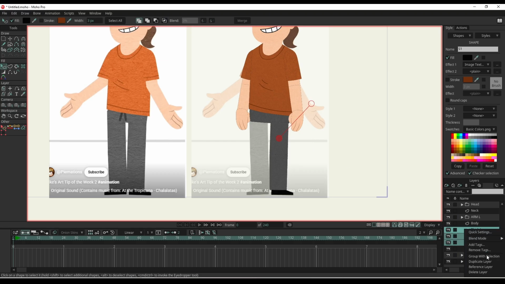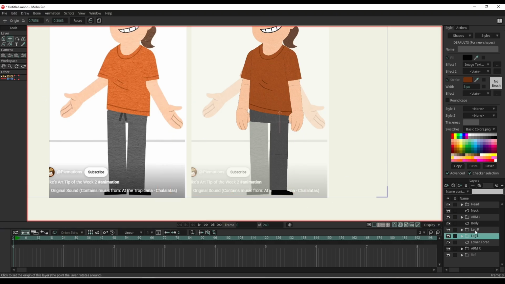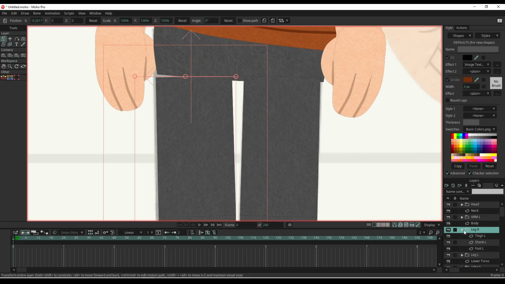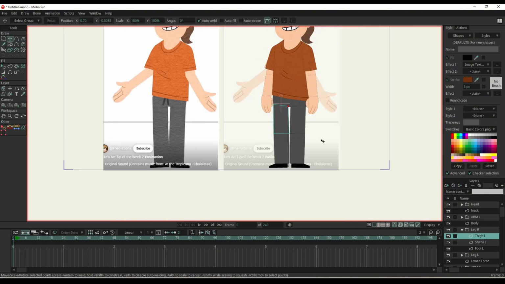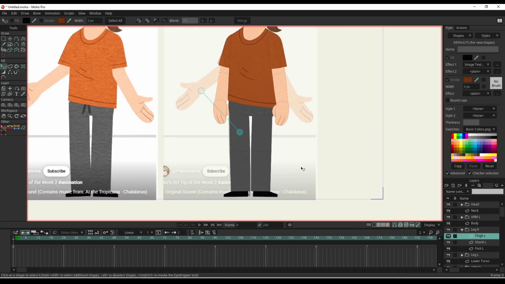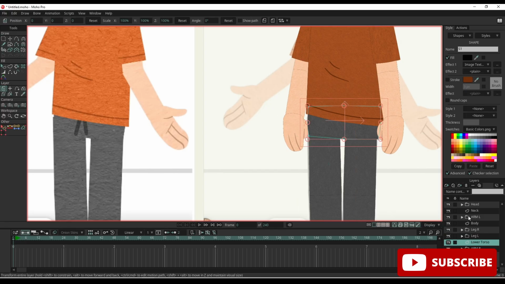I'm going to group these now. I'm going to call it leg L, and then we're just going to duplicate this layer. Call it leg R, and then let's set the origin on the leg L and on the leg R. And flip it, bring it to this side. We can actually then go ahead and edit this thigh because the lower torso shape is a little bit different. Let's just edit it so it fits there, like that.